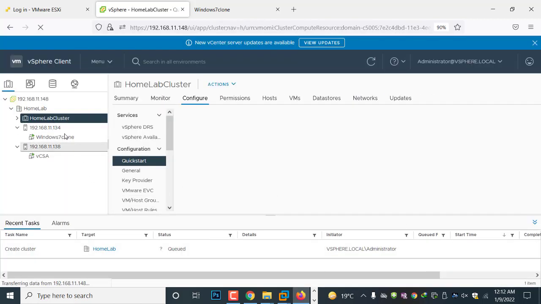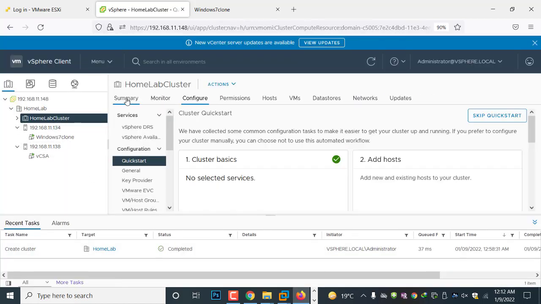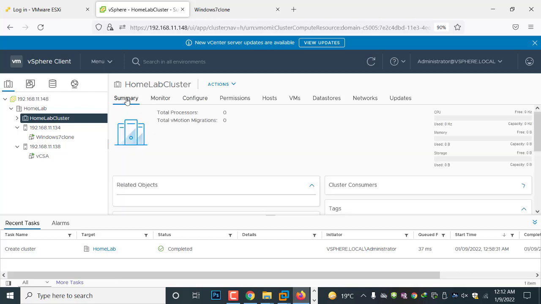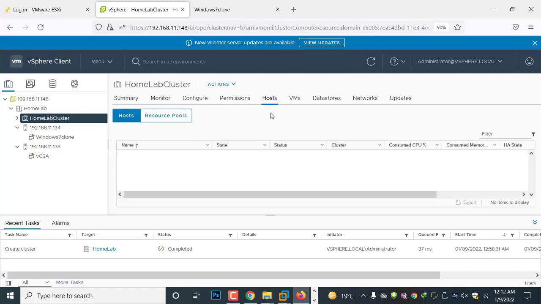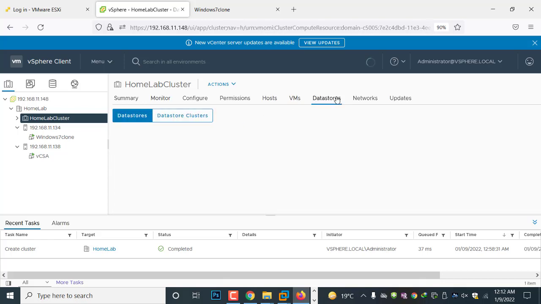Now you can see my cluster is created, and as I go to the summary, you can see the total processor is 0 because I haven't assigned any host to my cluster. Total vMotion migration is 0. There is no host, there is no VM, and there is no data store.